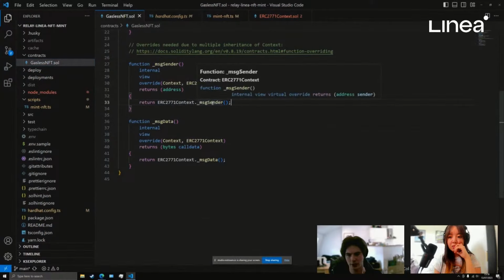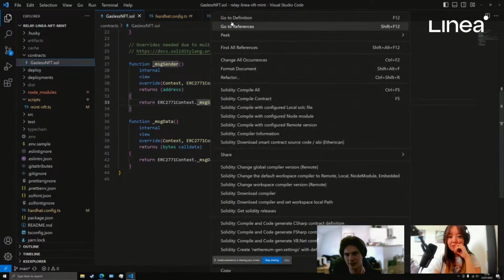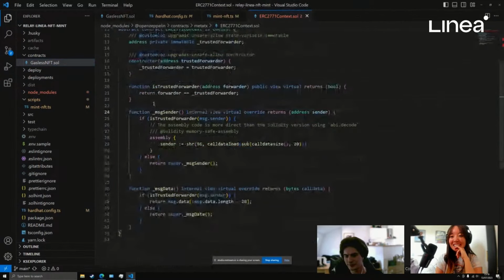We can also quickly check out the implementation if it's not too technical. Do you think it's worth checking out or not? Yes, no, okay. Definitely.